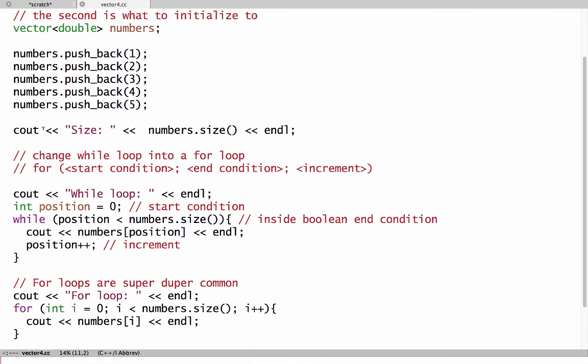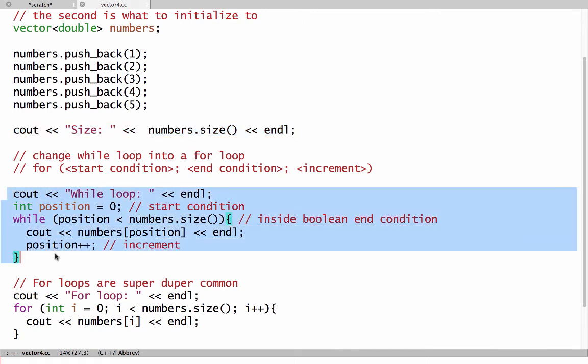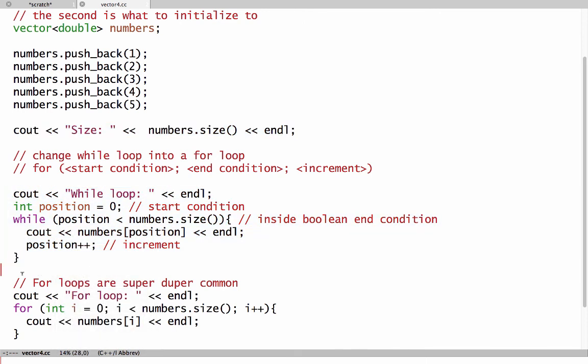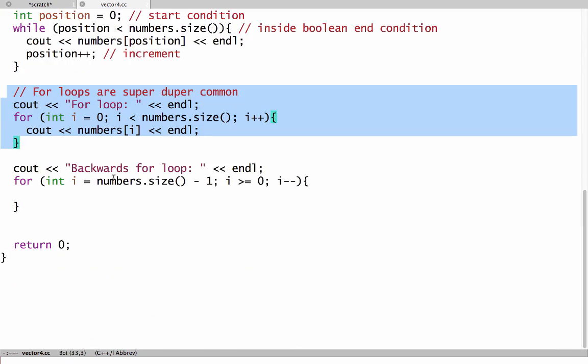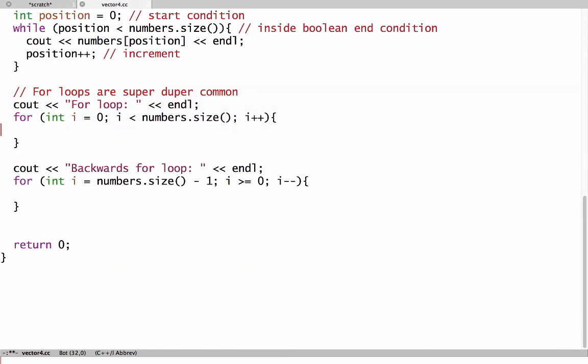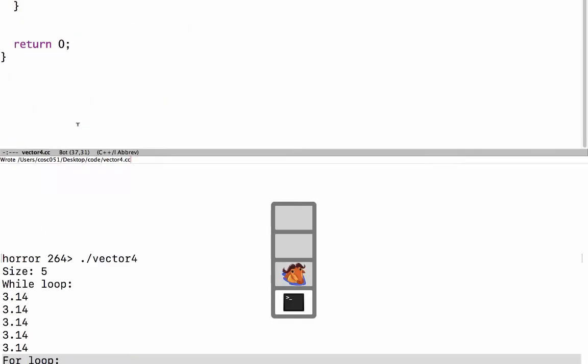So now when we run, instead of getting 5 values that were all pi, we should see 1, 2, 3, 4, and 5. The size will still print out. It should print 5. The while loop should print 1 through 5. The for loop, which is super duper common, should print 1 through 5. And then the backwards loop should print out 5 down to 1. It should go backwards. All right, let's see if that's what we got here.